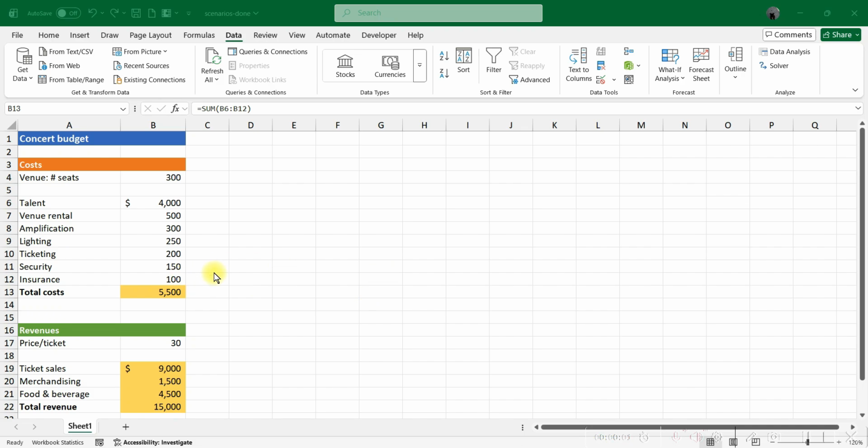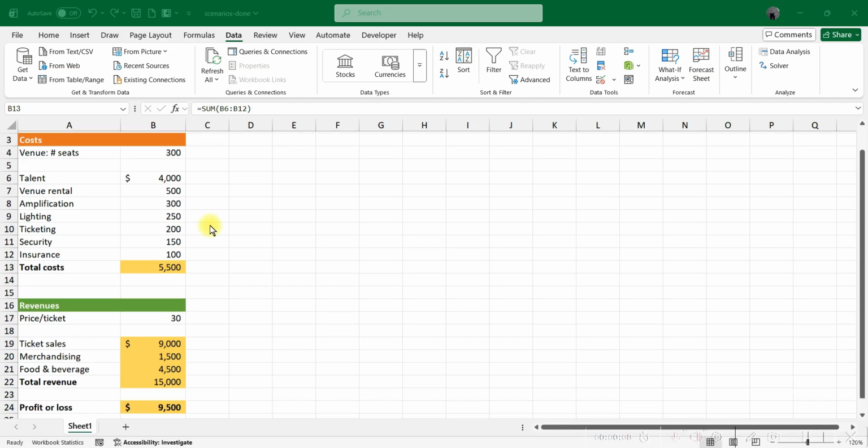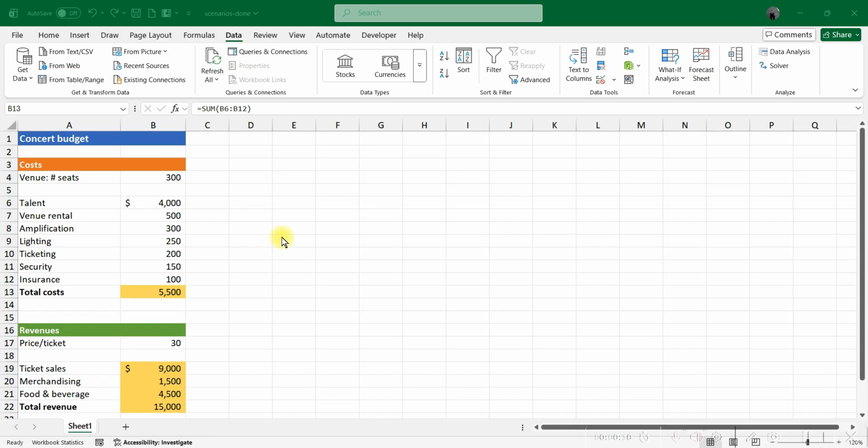Oh, welcome back, everybody. This is a short, sweet little scenario manager exercise. It's nothing spectacular, but it is kind of fun.